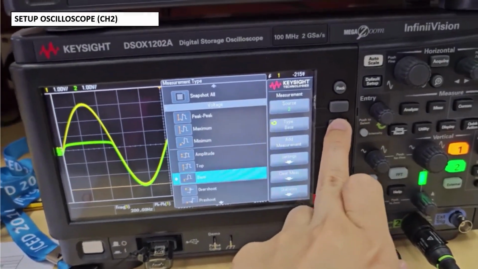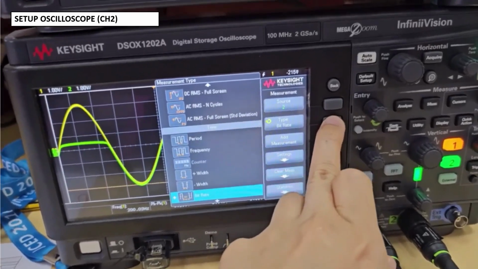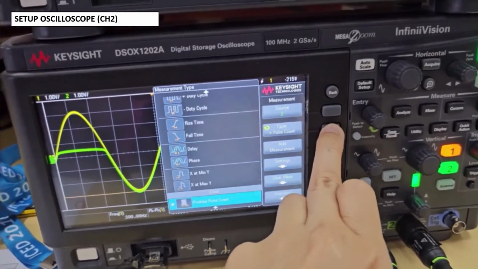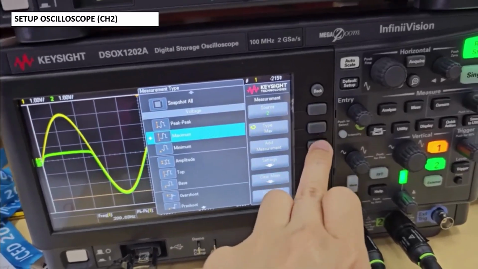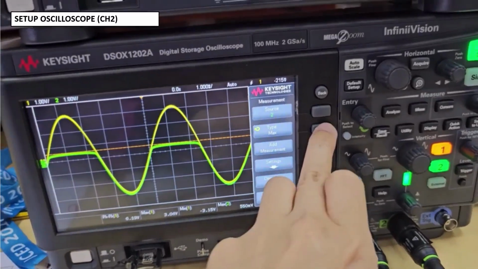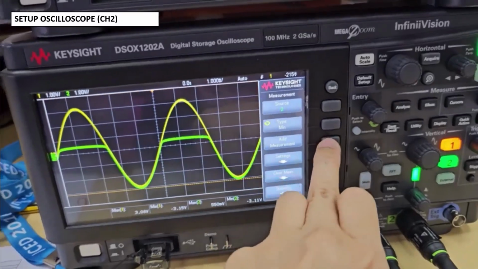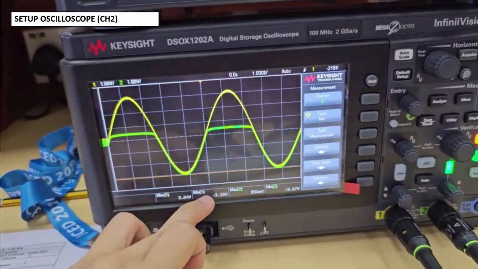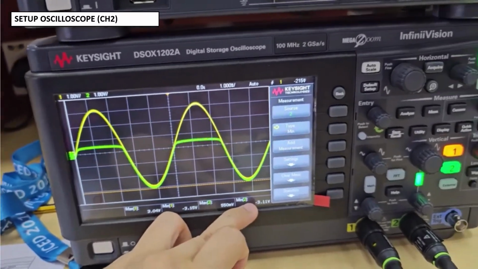You can go into the maximum, so you need to press until you get the amplitude maximum again, and then you can add that one. Another one you can change to the minimum and add that one. So that's how you get the maximum and minimum voltage for channel 1, and the maximum and minimum voltage for channel 2.